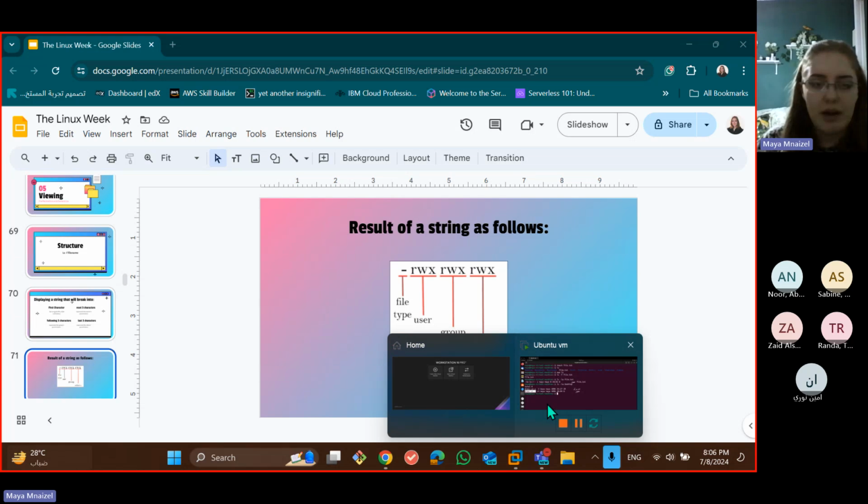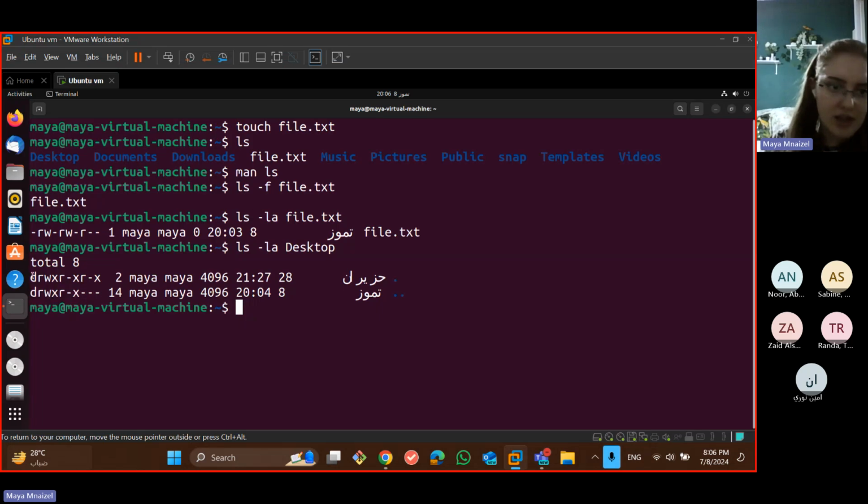Okay. So if we go back to the terminal, we can see that file.txt is in a different color than downloads, documents, and desktop, which means that it is a file. It's not a folder. It's not a directory, as these colored ones are. So when we list it, it showed us that the first character is a dash. So file.txt is a file. It's not a directory, not like desktop. Desktop is a directory. So the first character is D.